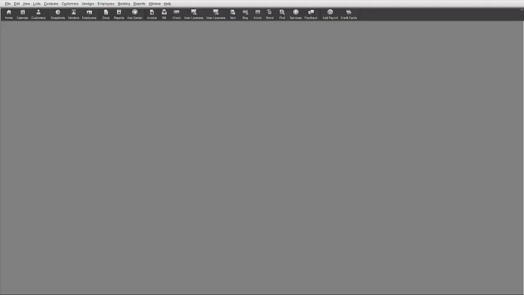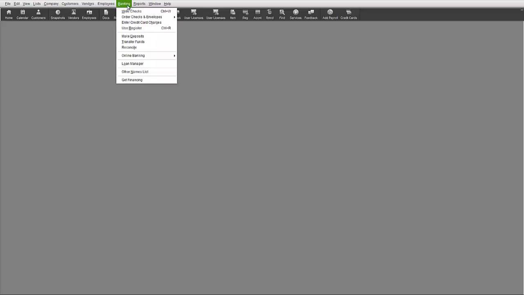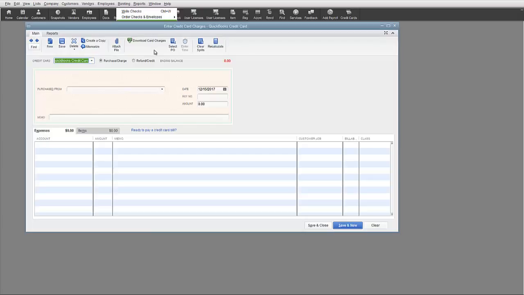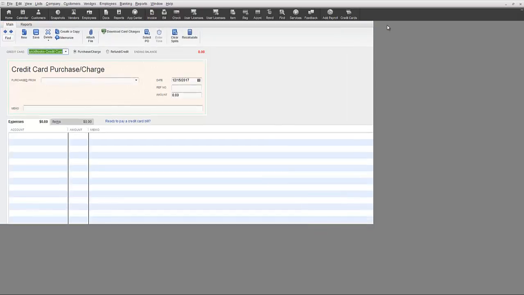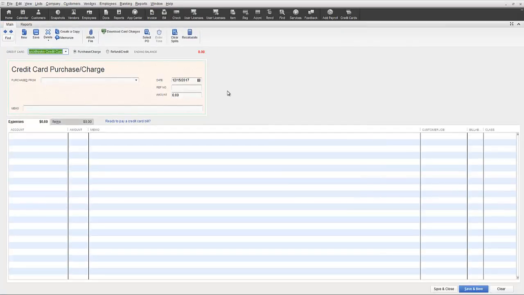The Enter Credit Card Charges function can be found under the Banking drop-down menu or one of the icons representing this function. Once selected, this is the window that appears and graphically looks like you are entering a check or bill. In effect, by using the Enter Credit Card Charges function, you will be entering in all the credit card detail that will be represented in the credit card statement you receive each month from your credit card company.